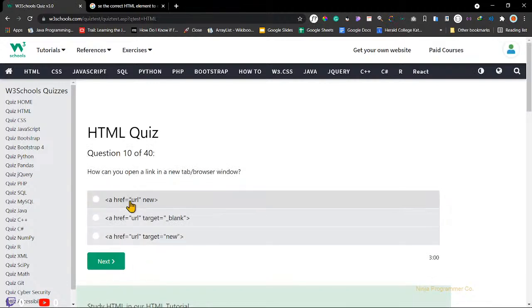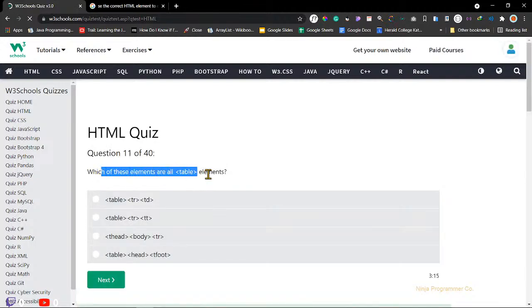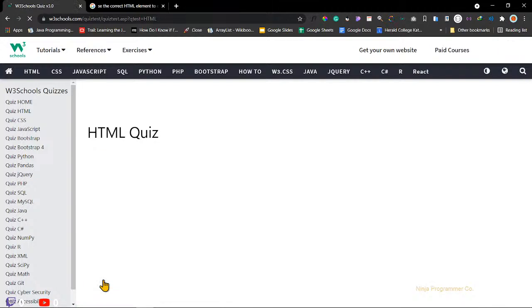So how can you open a link in a new browser tab? So how you can do it is, if the a href has a URL and target equals underscore blank, then it will open in a new browser tab. Which of these elements are all table elements? So this is the table, this is the table row, this is the table add.